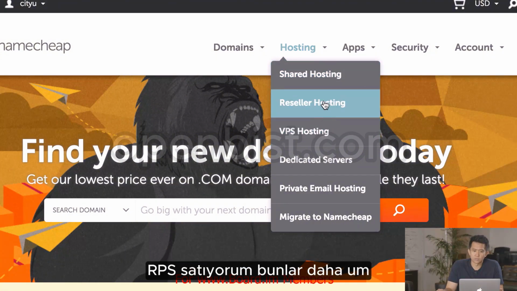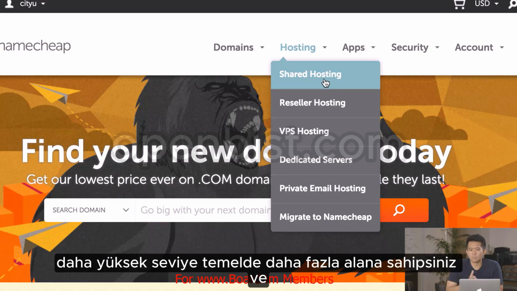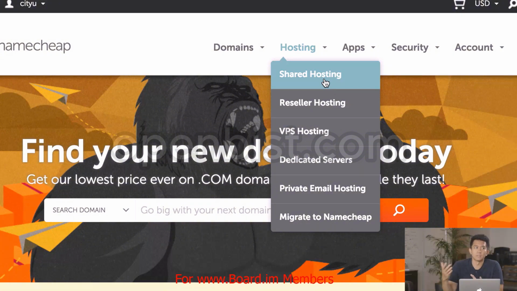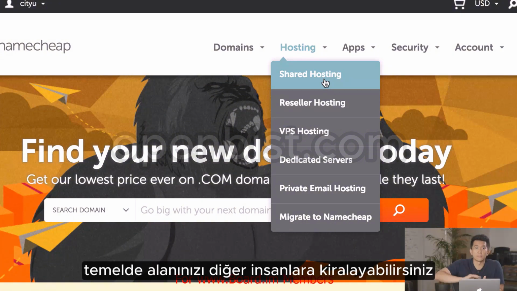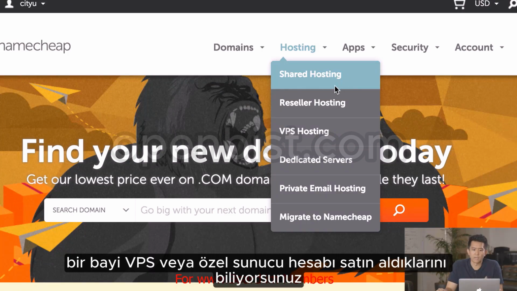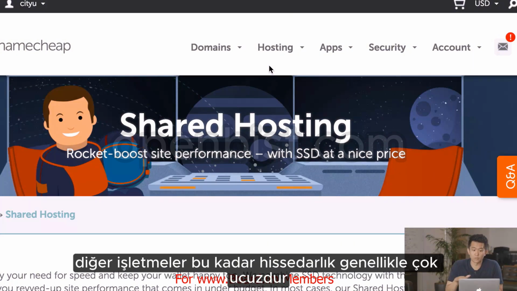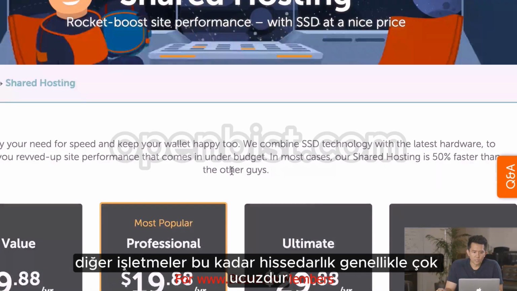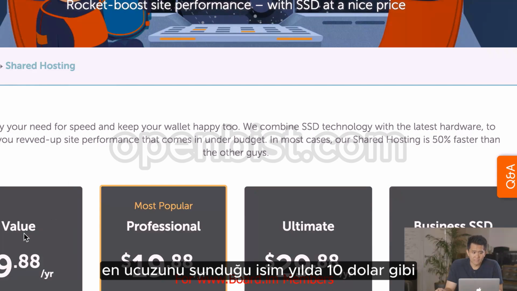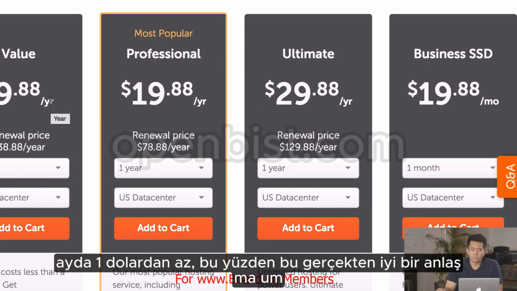Reseller, VPS, those are more higher tier. Basically, you own more space, and you can rent your space out to other people. That's how some hosting companies work. They buy a reseller, VPS, or dedicated server account, and then they rent it out to other people, other businesses. So shared hosting usually is very cheap. Like this one Namecheap offers, the cheapest is $10 a year. It's less than $1 a month. So that's a really good deal.